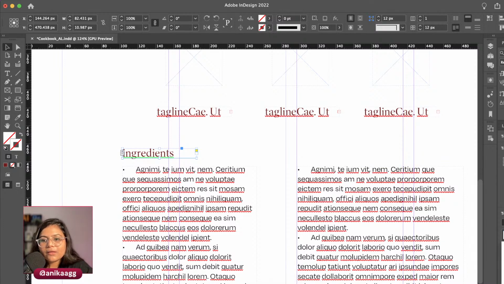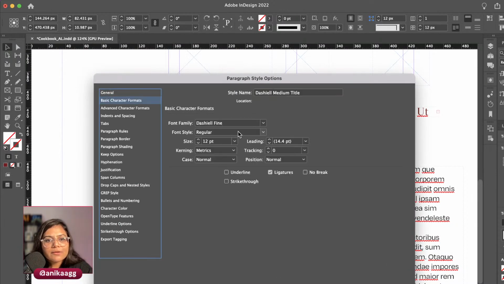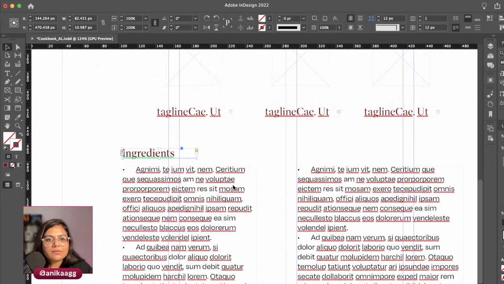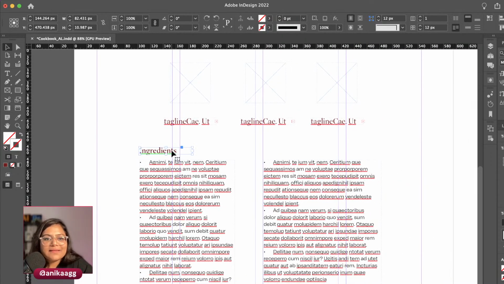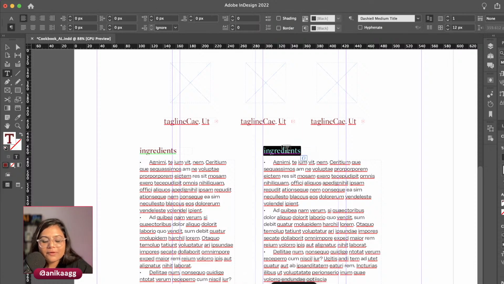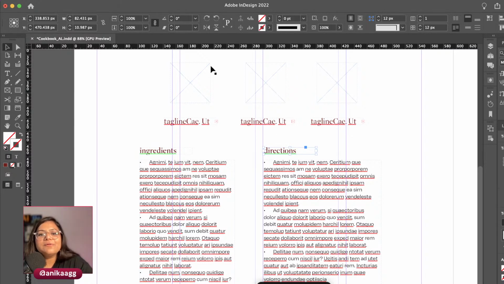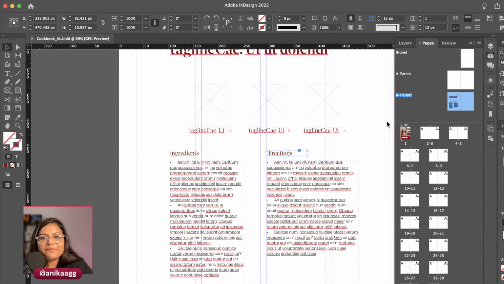And then I can go in here, go to Dashiell medium title, change the style, and maybe I'm gonna keep it 12. Yeah. Okay. There you go. That's the difference. All right. Perfect. And then I'm gonna bring a copy in here, and this is the directions. So I'm gonna rename and call this directions, if I can spell. Directions. Okay, cool. So this is our first master page.